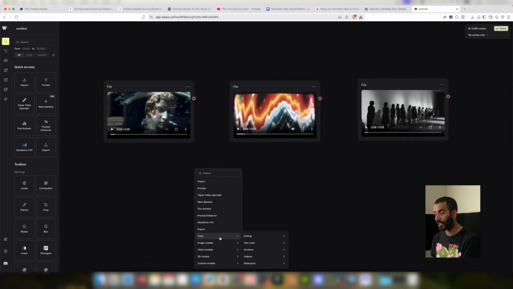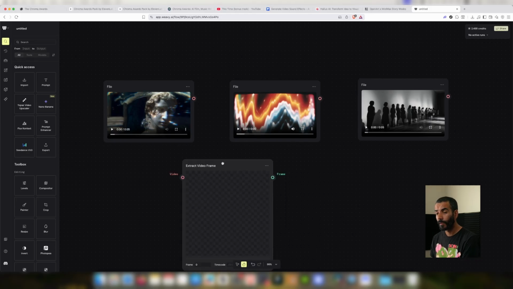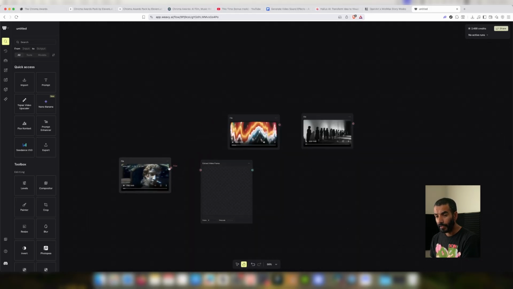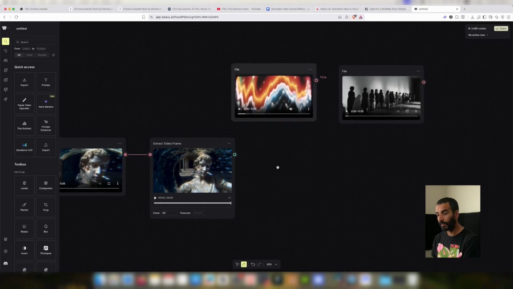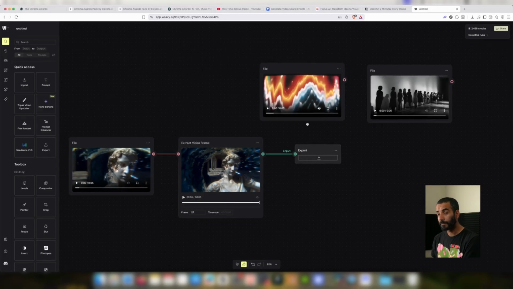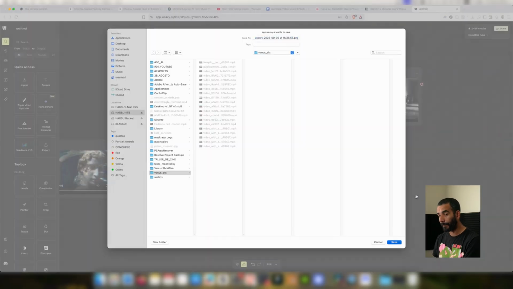To extract the last keyframe from each video, we need to go to Tools, Editing, and Extract Video Frame. In that way, we're going to get, for example, the frame 127, and then you just need to do a right click and an export. We just type each frame, and now we have a PNG file.